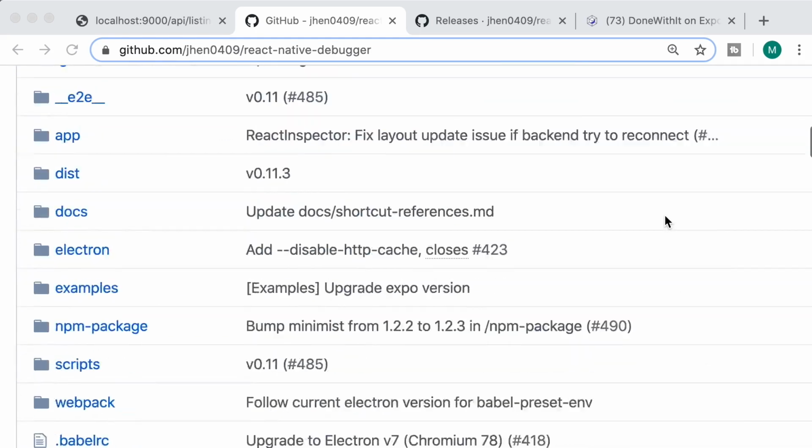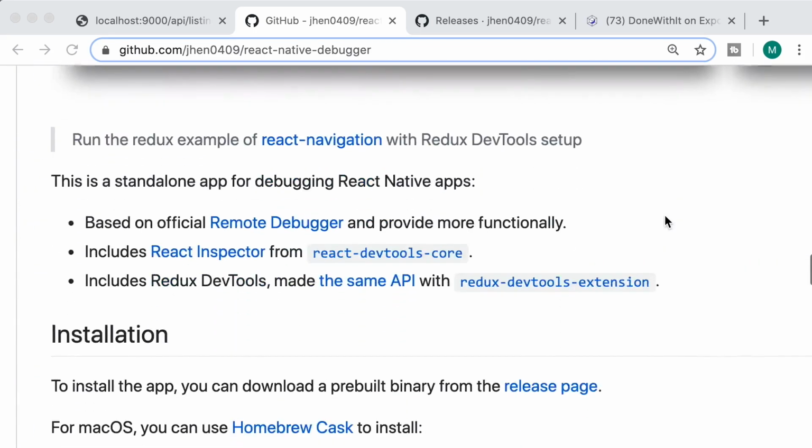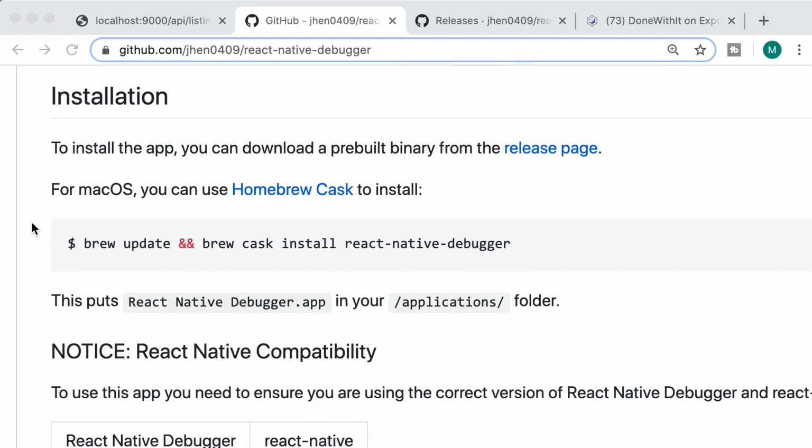Now, on this page, look at the installation instructions. If you're on Mac, you can install it using Homebrew. It's really easy. Just execute this line in the terminal. This would put React Native Debugger in your applications folder.